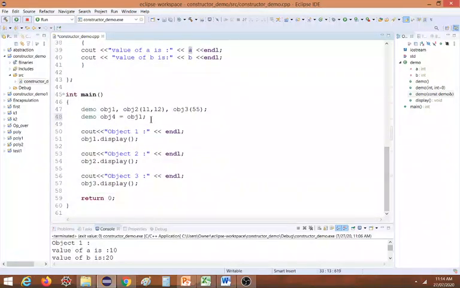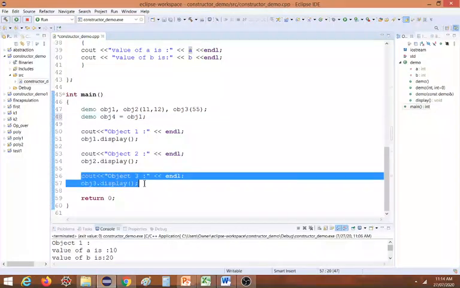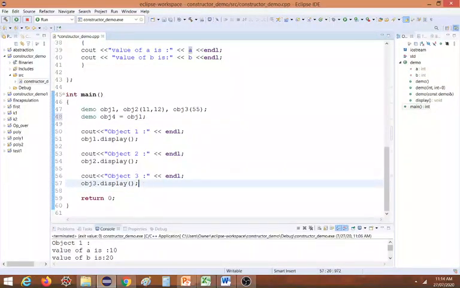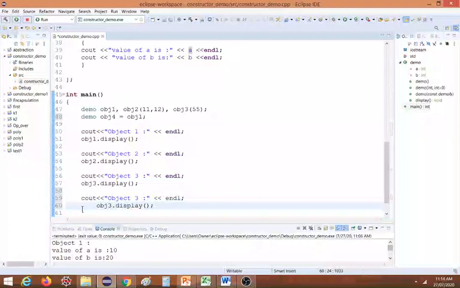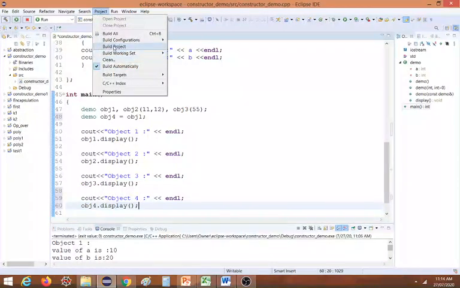Now we have declared the object, so let us see the content of the fourth object. Let us call display with object 4: obj4.display. Now let us see whether there are any errors.